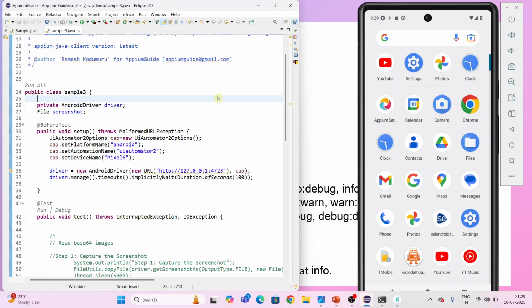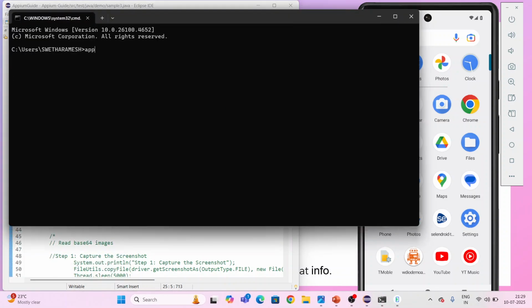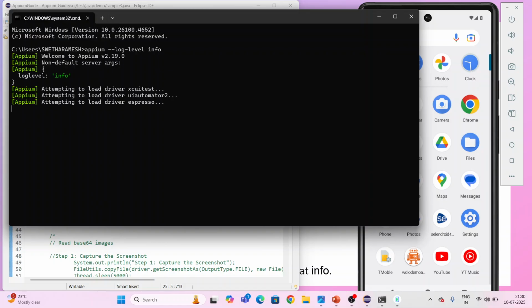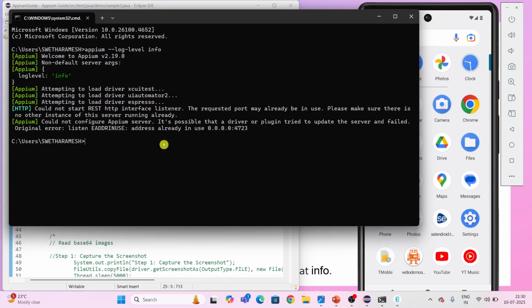So I start the APM server by using the command line. Let's say APM, and as an argument I'm using the log level, double hyphen log-level, and the value info. The level of the log is info. Like this, and click on enter. So this is the log generated by the server, and here the level of log for the server and driver is info.